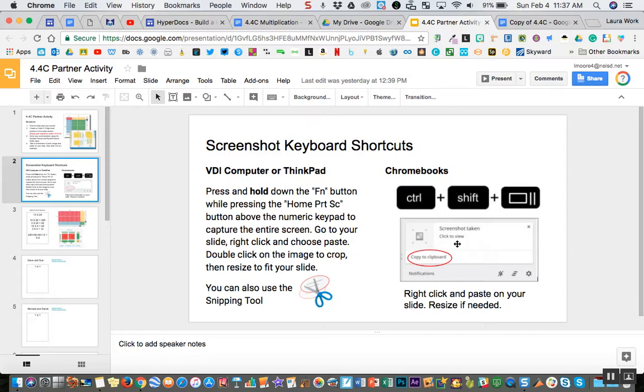If you're using a Chromebook, then the keyboard shortcut would be Control Shift and then this little icon. And this pops up in the bottom right corner of your monitor, and you click on Copy to Clipboard, and then you just paste it on your slide. So it's really easy to do.